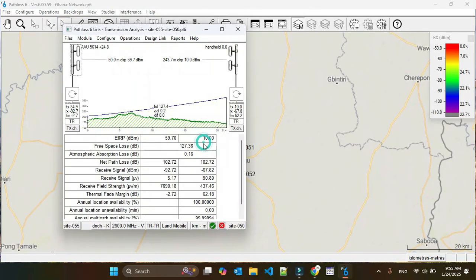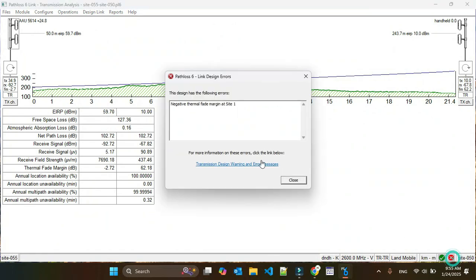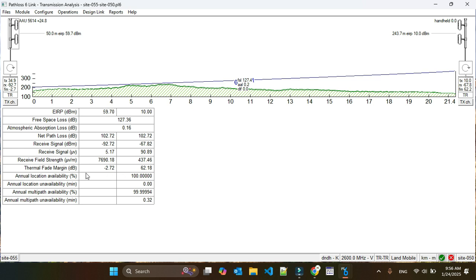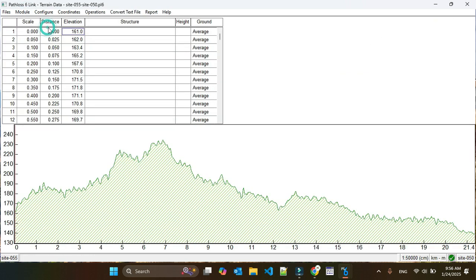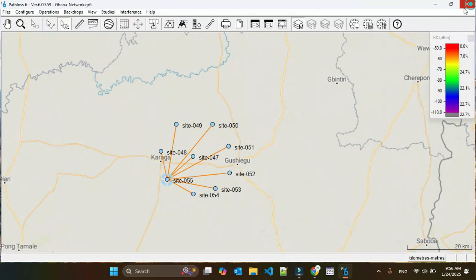You can see this is, okay, the fade margin is also negative. So you see here it's saying that the fade margin is -2. It means that the link is not physically possible. It has a very low fade margin of only -2. And also we know that if we go to terrain data, we can see that there is something in between and we cannot achieve the required things.